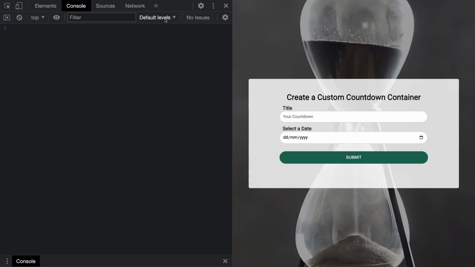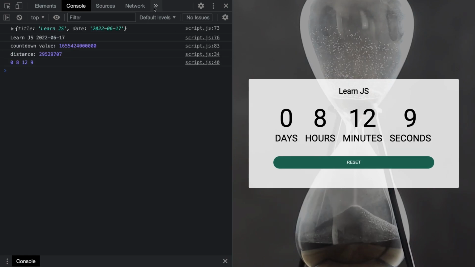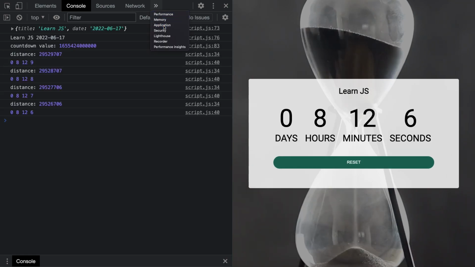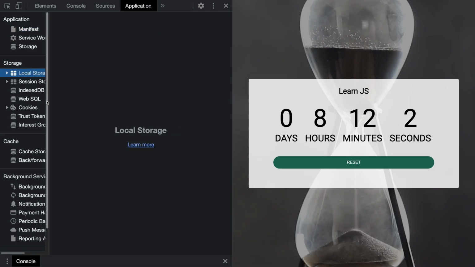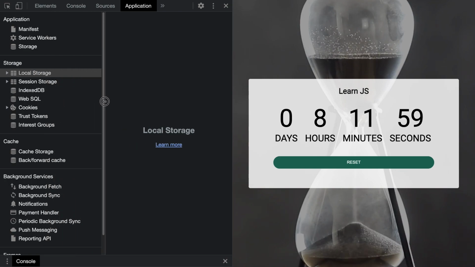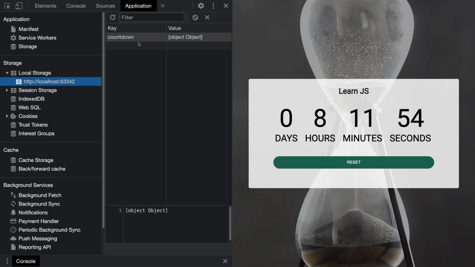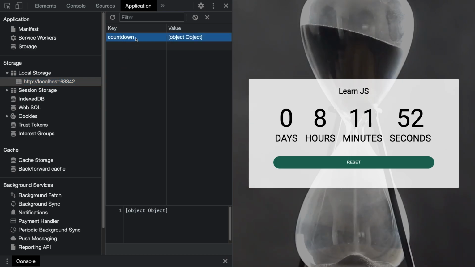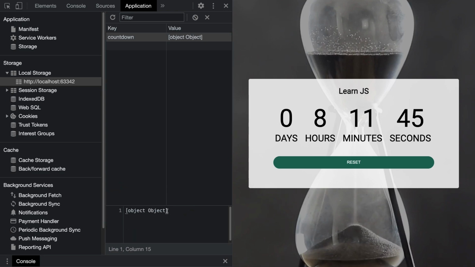Let's give it a try. First, let's give the title, any title you want. Pick a date. And as you can see, we see the title here. Let's come to the application, local storage. Let me open this. Arrow down here, and we have the countdown key, but there is a problem. Down here, you can see just object. Let's solve this issue.